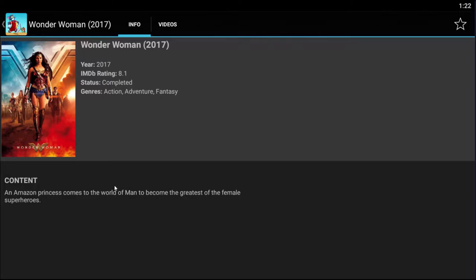Now the link actually doesn't display straight away. What you have to do is click the videos tab at the top. Also on the top right, you have a star icon which allows you to favorite your movie. So I'll go ahead and favorite this movie, click videos, and when you click videos, you're presented with all of the options for that specific movie.